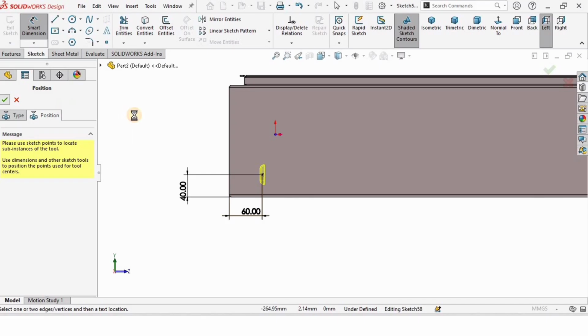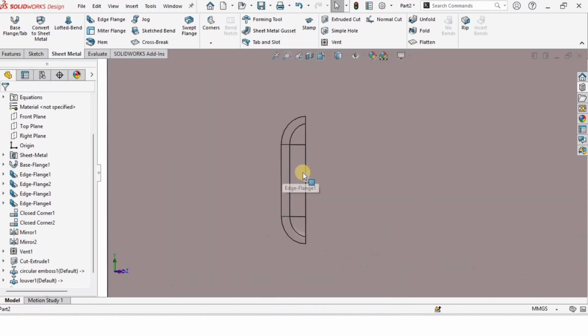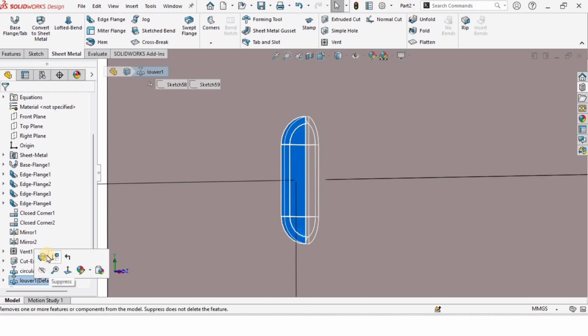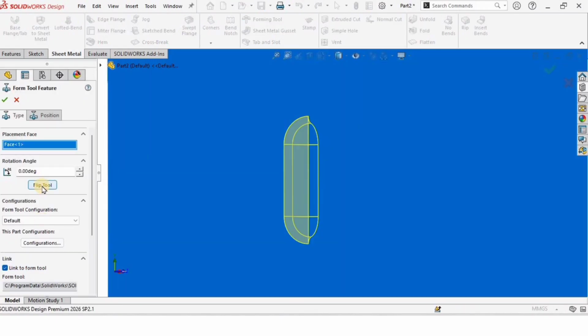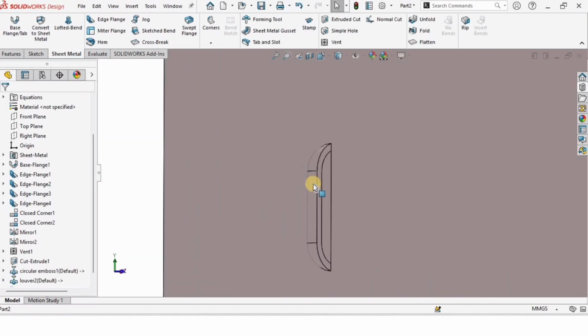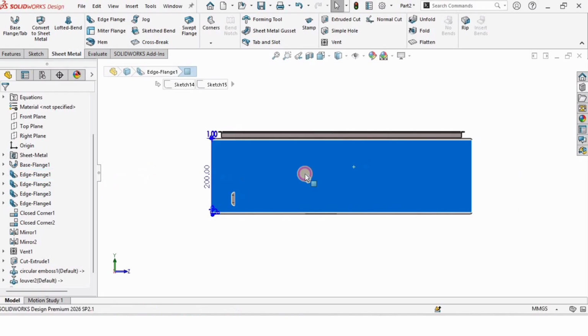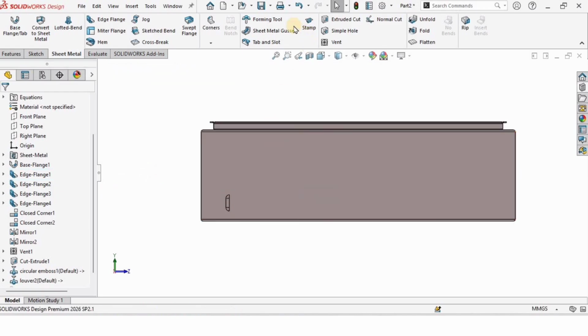So let me check this box. Okay, so as you can see, the direction need to be flipped, so you can right click here and click on edit feature, and you can flip this direction and specify the angle as well. So I want to change this angle to 180 degree, and as you can see, now we have the correct angle. Now let's select this face and click on normal to.